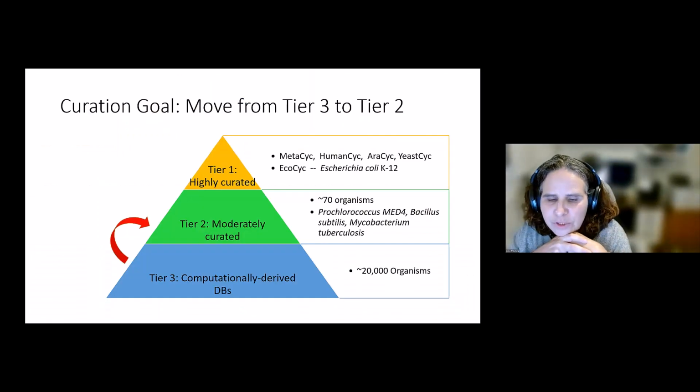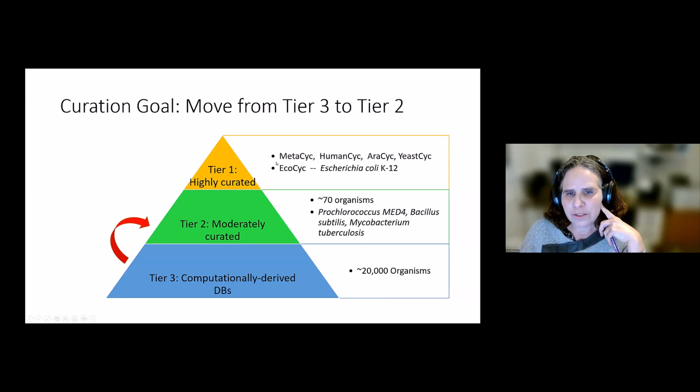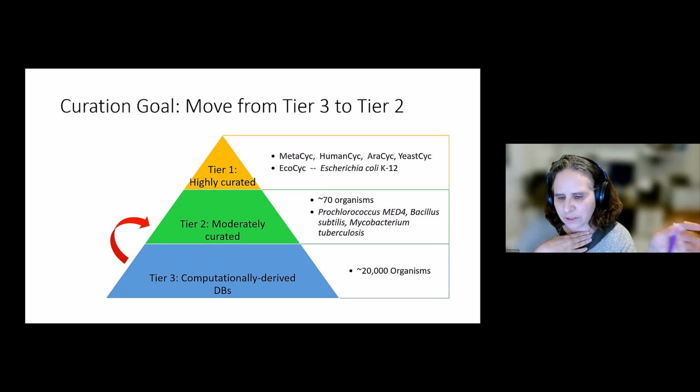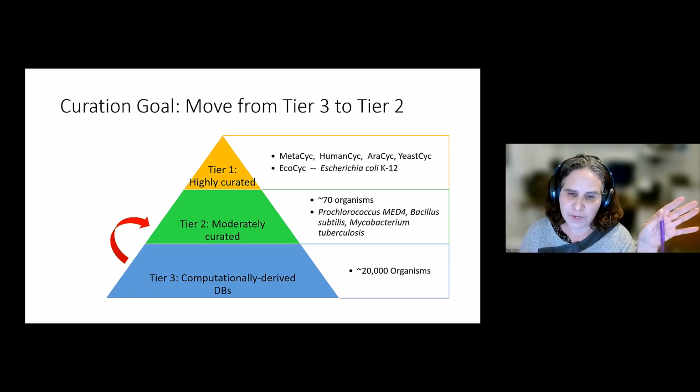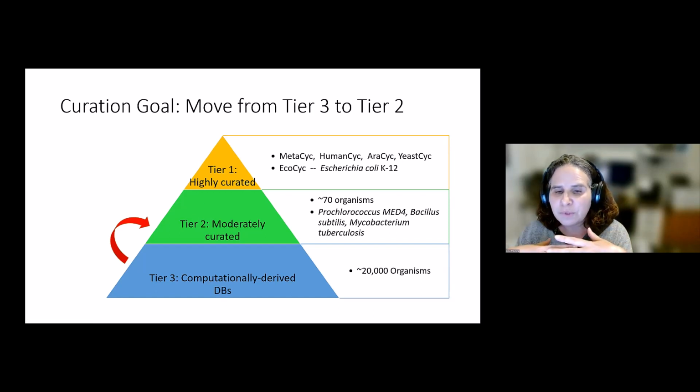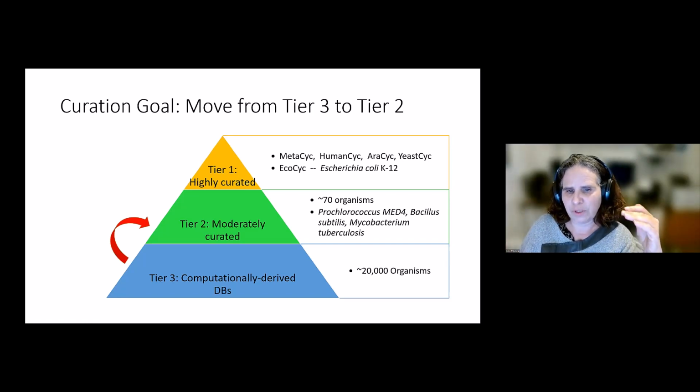What are we trying to do? If you look at BioCyc, tier 1 is something like E. coli, which has been highly curated for 20 years or so. Tier 3 are computationally derived databases. Basically, we took a genome, threw it into the BioCyc backend, and got a database without any human intervention. And tier 2 is somewhere in the middle. We did some curation, not at the level of E. coli, but good enough to be better quality than the automatic tools.